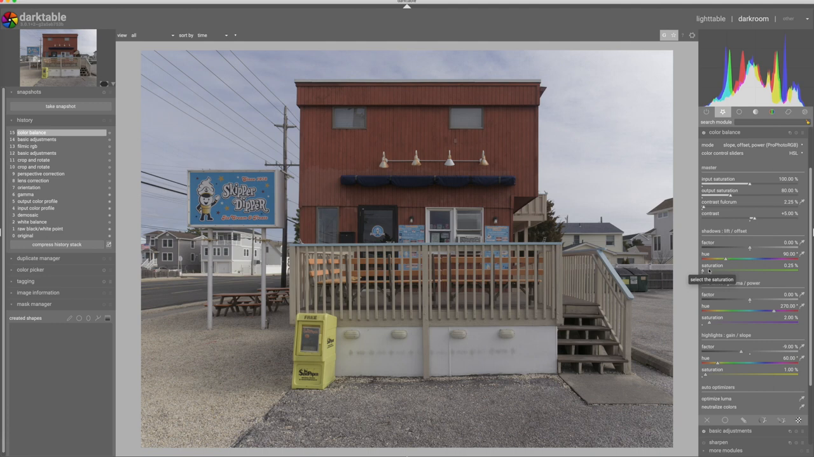The whole thing is pretty subtle, but it's also turning down the saturation. We see the saturation is at 80%. I'm going to come up just a little bit on that. I think I'm going to go to 90%. Bring back a little bit of that red here in the building. And now I'm pretty happy with this. This has the color that I'm looking for.